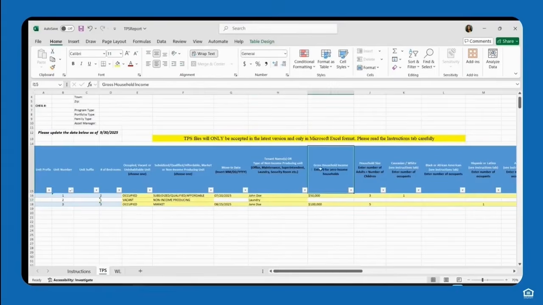Column I is asking for the gross household income for the household. So please make sure if the unit is occupied, regardless if it's a subsidized, qualified, affordable, or market unit, that you have a gross household income inputted. Please enter 0 for 0 income households.